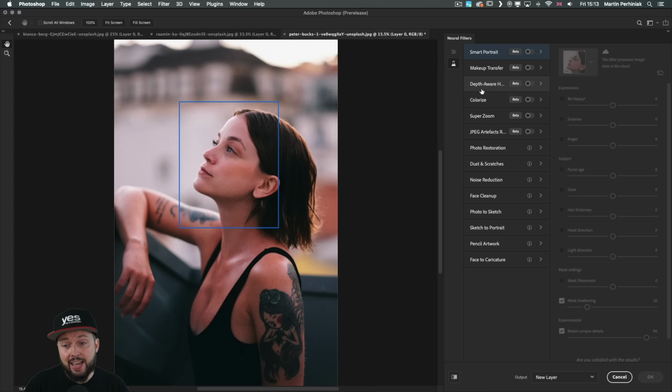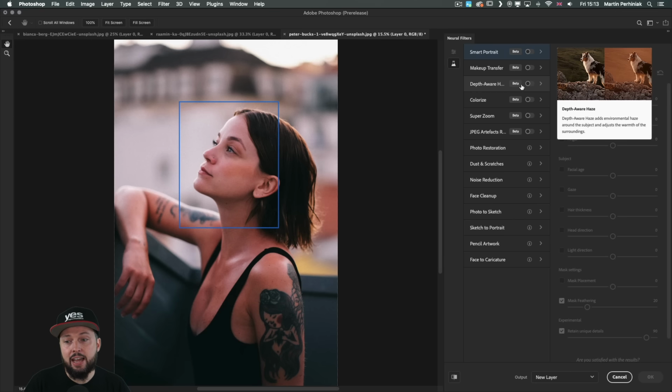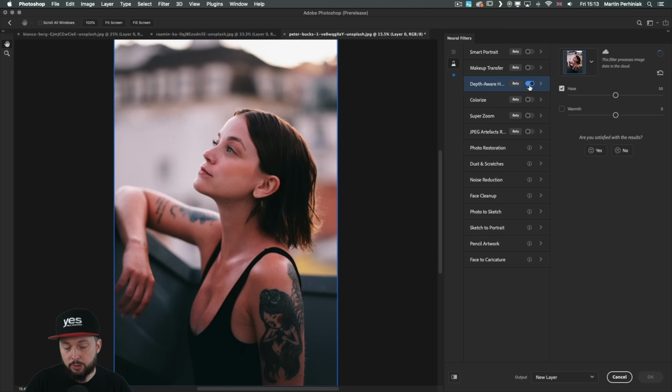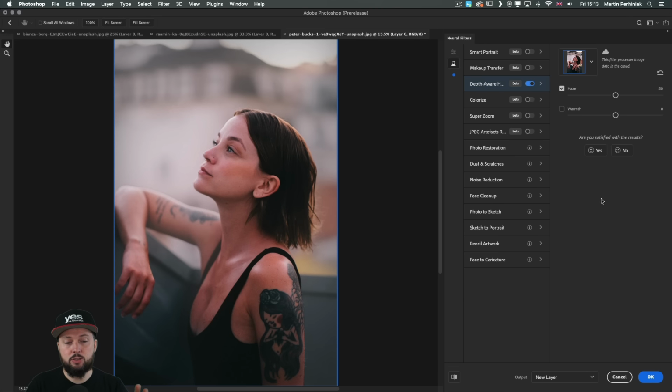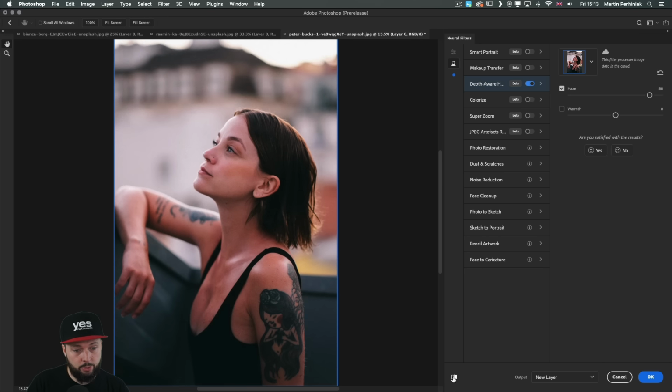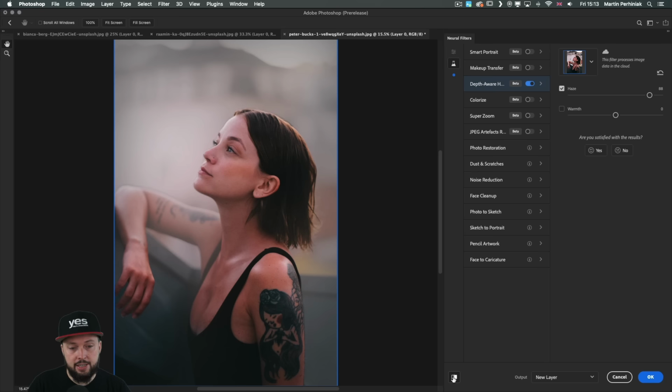Moving on, the next filter is called Depth Aware Haze. And I'm going to turn this on for this image, and you will immediately see that it can create a really nice atmospheric effect, which we can increase further just so you can see it even better. So that was before and this is after. But it gets better once we start introducing warmth or color temperature.